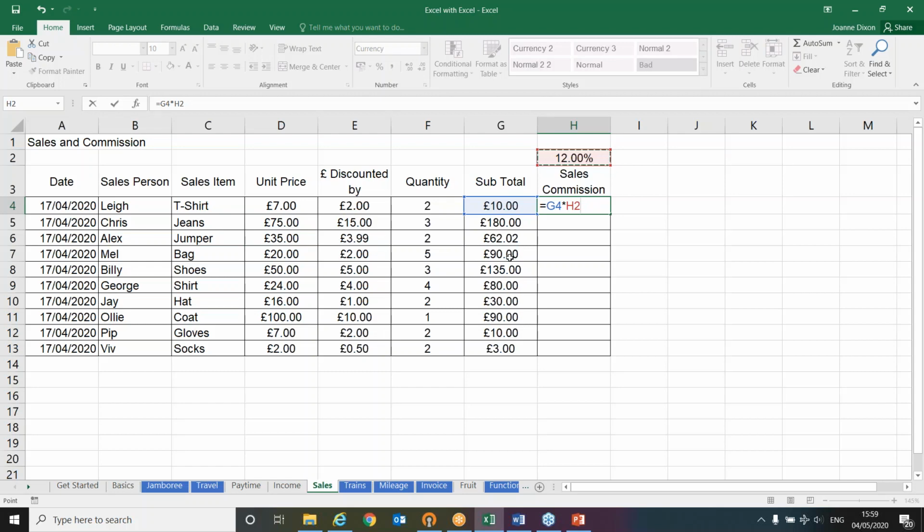So G4 needs to be a relative cell reference. But the 12% is in H2. It's in H2, H2, H2. It's nowhere else in the spreadsheet. So when I fill the formula down, I don't want the H2 to change to H3 and then H4, because it will give me errors.